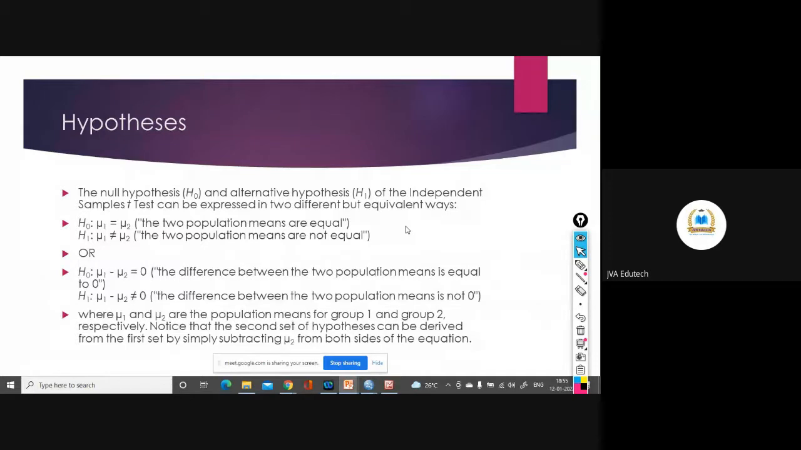The hypothesis that we frame is: the null hypothesis says that mu1 is equal to mu2, which means that there exists no significant difference between the two population means, or the two population means are equal. An alternate says there exists a significant difference between the two population means, mu1 is not equal to mu2. The two population means are not equal.